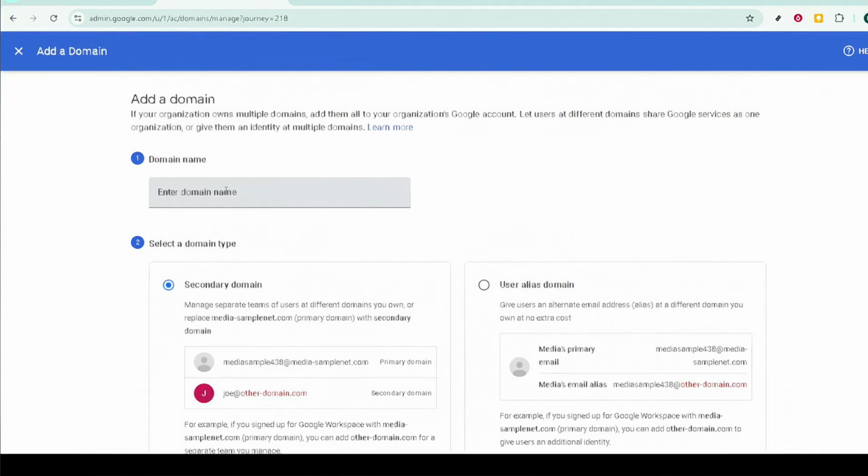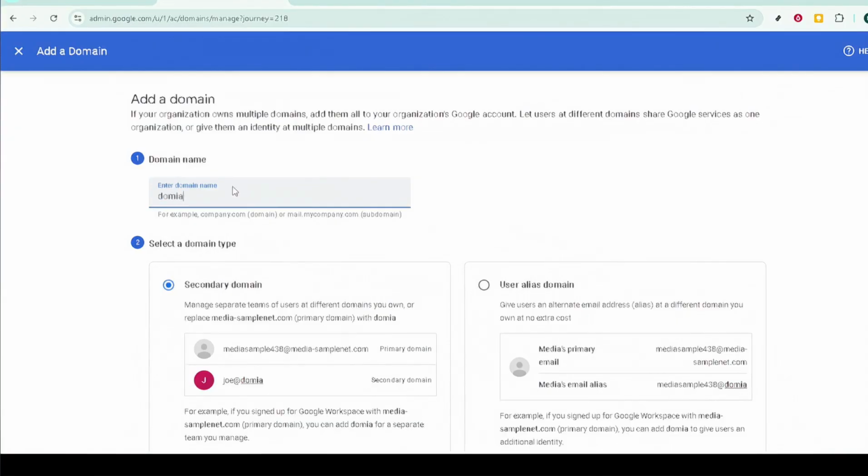Choose Secondary Domain. A secondary domain is separate from your primary and can have its own users and addresses, which is ideal when you're operating multiple brands or business units. Follow the on-screen steps to verify ownership with your domain host.